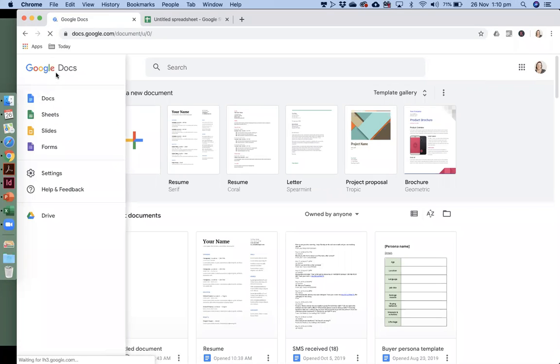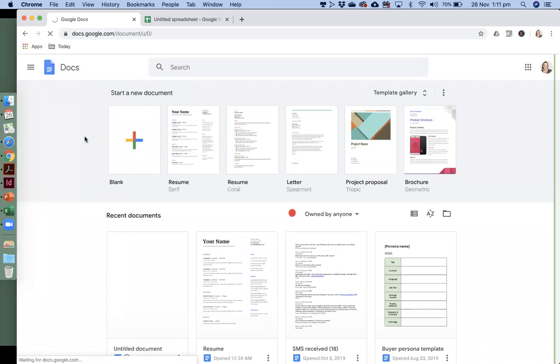When I click on that main menu, you can see here I've got the 4 main parts of Google Docs. So I've got the Docs, Sheets, Slides, and also Forms. So you can build forms for people to fill in. I can go into settings there. And I can also access Google Drive here as well, which is an overview of all of the things I have stored. So I've already chosen Docs, so that's where I am.